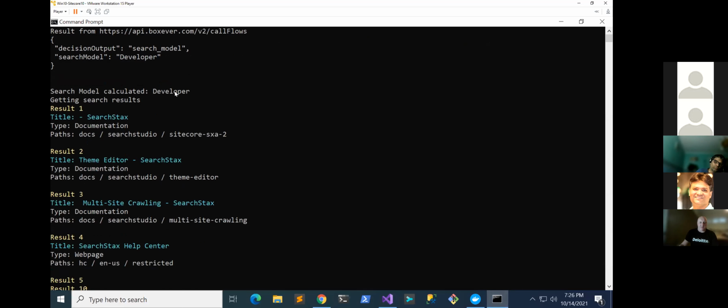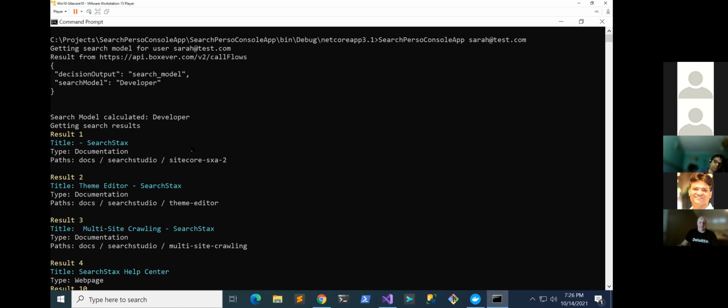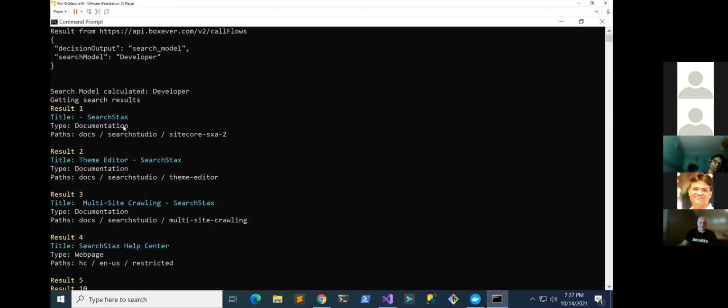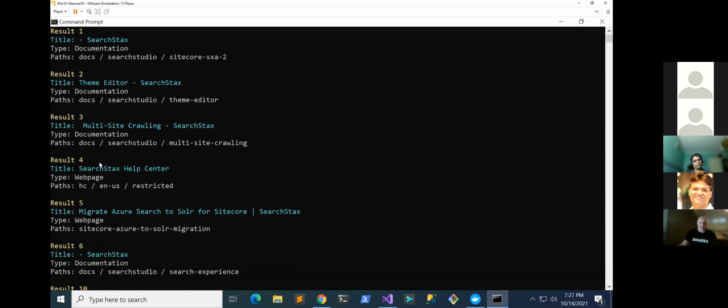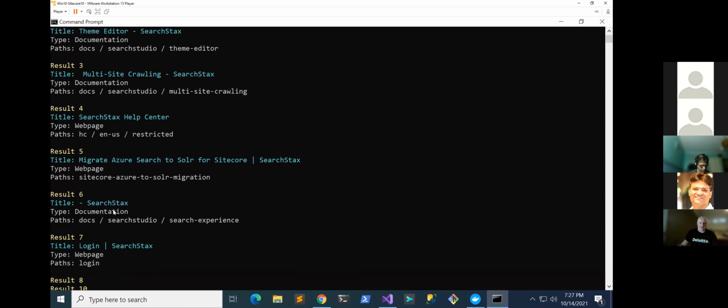And you can see that by passing in that developer model, even though we're passing the same query term, which is a star, we're getting back very different information. So this is very technical documentation type results here, and then some other web pages, maybe some other documentation as well.